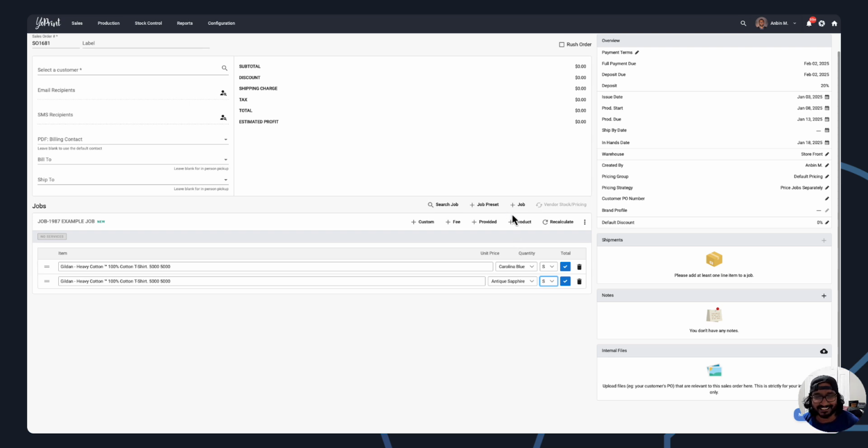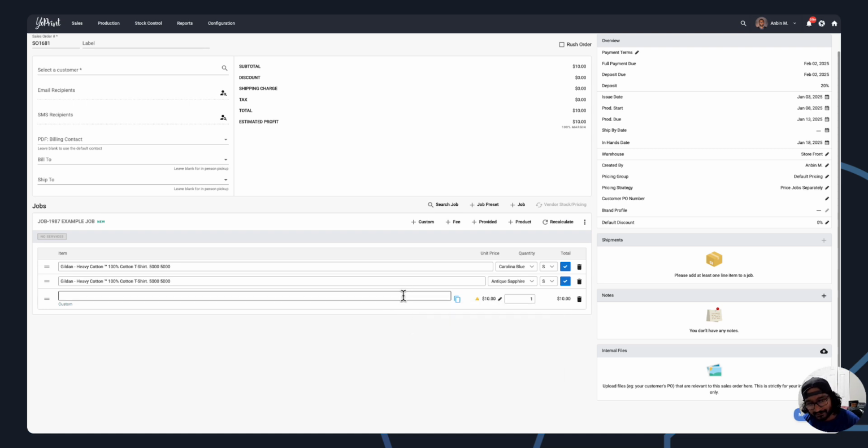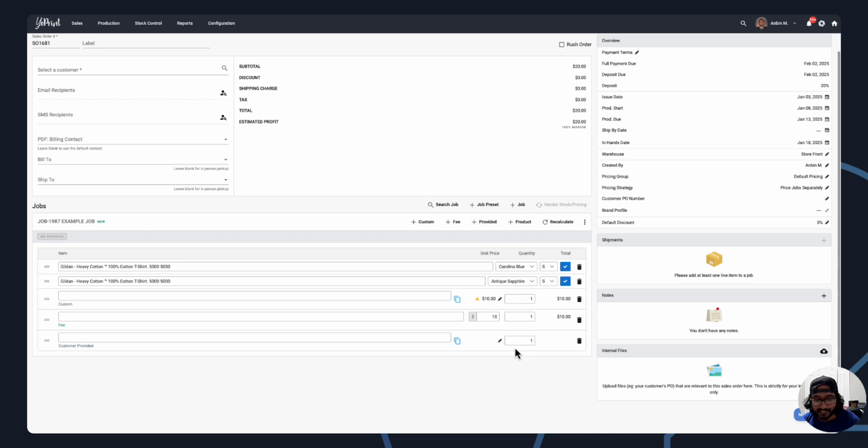But hey, next is adding a custom line item. Now you can add a custom line item, and you can even add a price. But unless you give it a name, it won't be saved to the database. Same with fee, you can add a fee, but if you forgot to give it a name, that doesn't get saved to the database. Same with customer provided, right? And if I add it and I don't give it a name, it won't get saved to the database, right? Now, if I refresh the page, you'll see all of those will be gone.